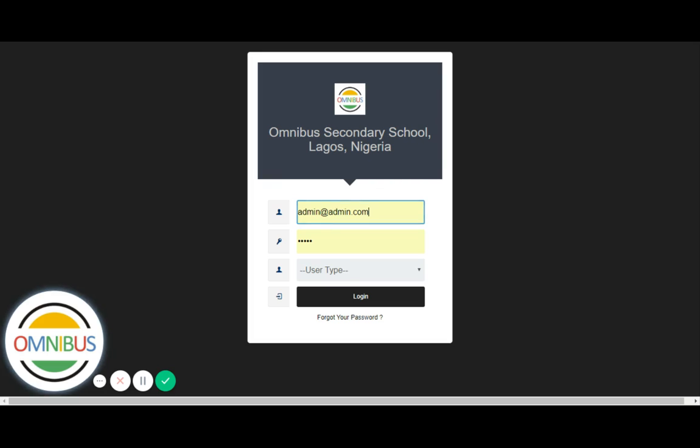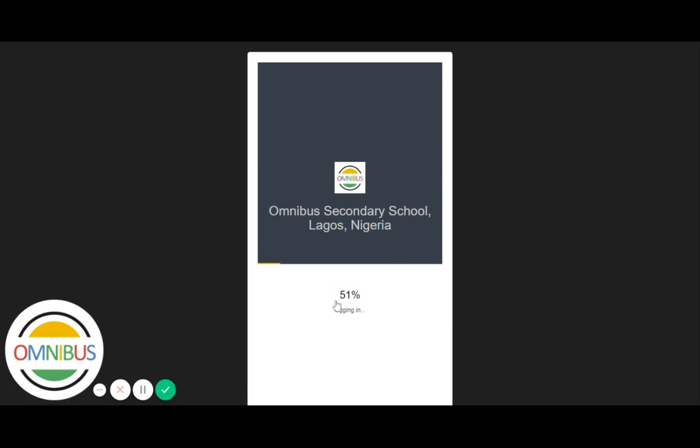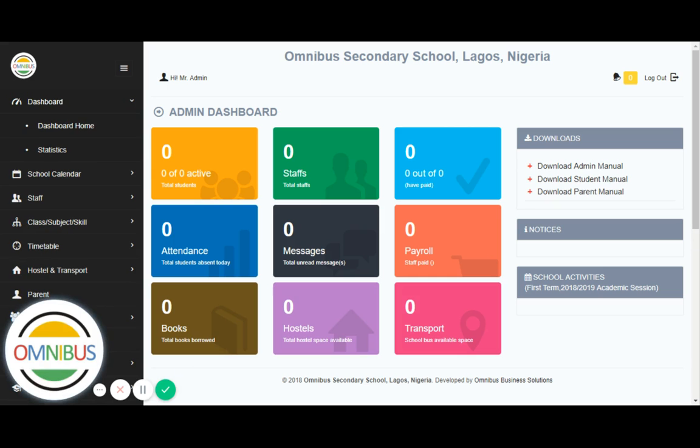Now, to log into the portal, I'll fill in my username and password just like I have here, the password, then I'll select the user type. We are working with the admin account, so click on login. It takes about 3-4 seconds. And boom, we are in already. Now, this is the summary page. This is what you get once you log into the portal, the admin dashboard.